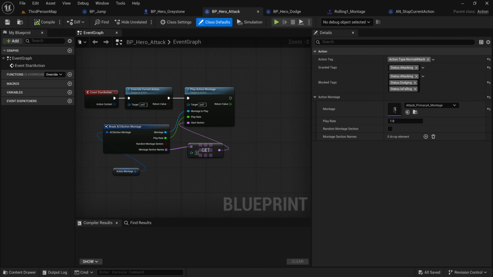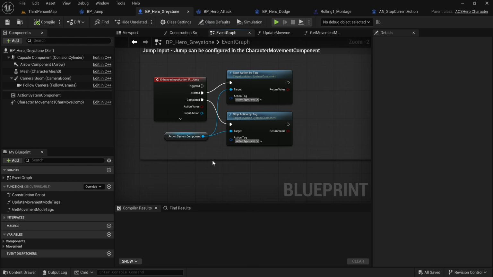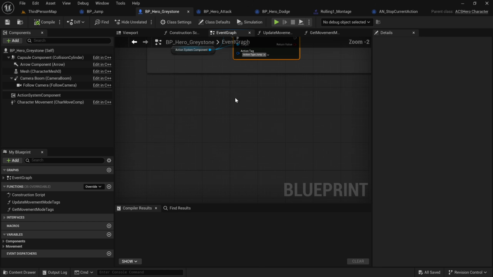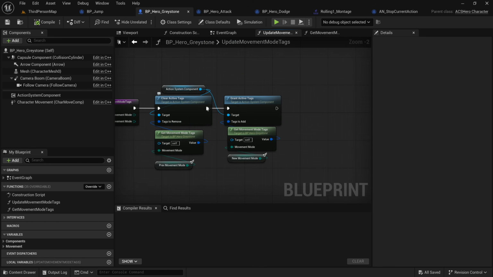And that brings us to the end of this flexible action system. We may expand this system more in the future, but for now, I think this is a good place to stop. We have a core action system implemented in C++ with an exposed extensibility layer in Blueprint. So we are using Blueprint and C++ together effectively. Our action system is also fully tag-based, so we can start and stop actions by tag, and we have an active tag system that allows us to grant and clear tags to the action system.